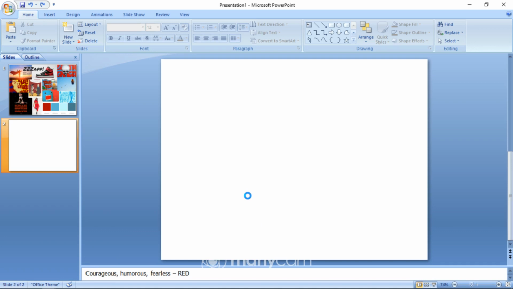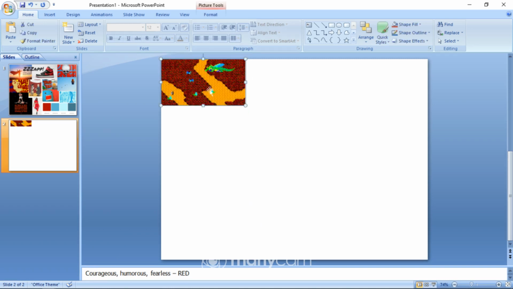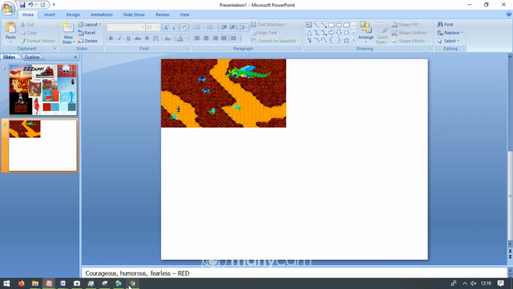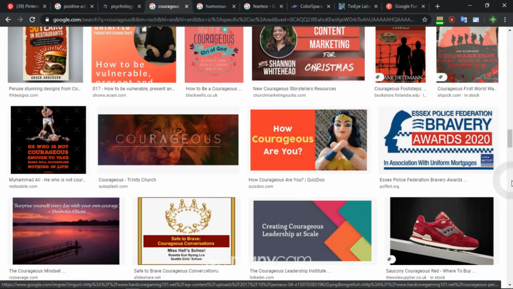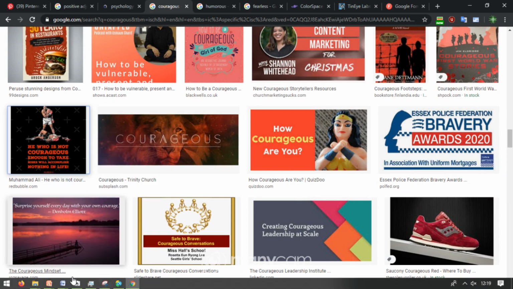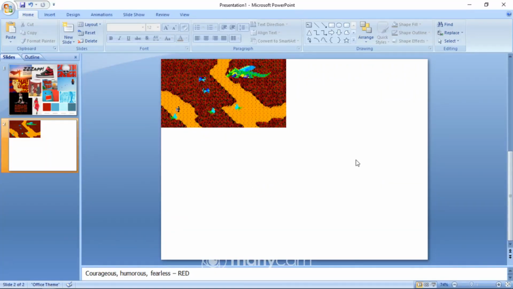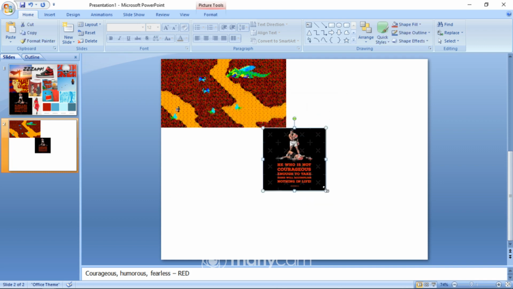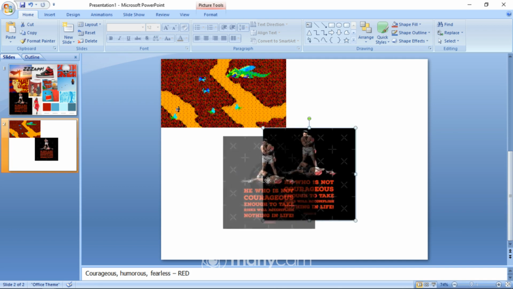and paste that onto our PowerPoint. Resize that a little bit and get another image. So you notice I'm not even having to load the images, we can just copy them straight from Google results. Sometimes you'll find an image won't paste, you just get an empty box. If that happens, go to Paste Special, choose Device Independent Bitmap, and then you should see the image appear.